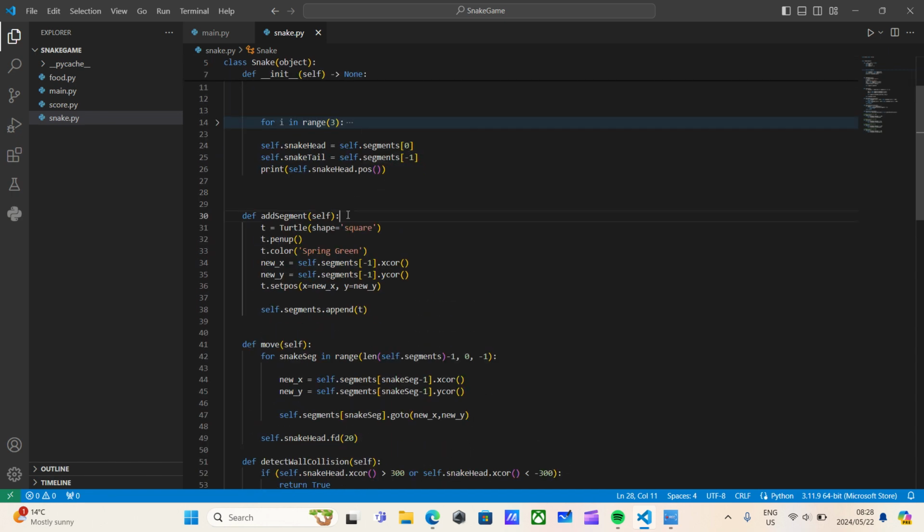Now, there's this add segment method. As we can see, all it does again is create a turtle. It sets its x and y position to the last segment's x and y position. Essentially, this new turtle will be placed atop the last turtle in our snake segments.